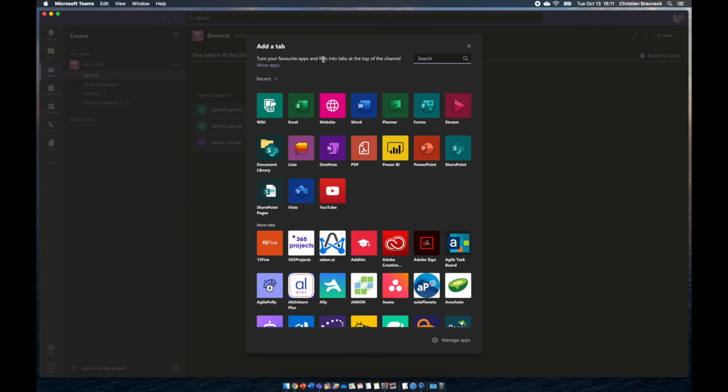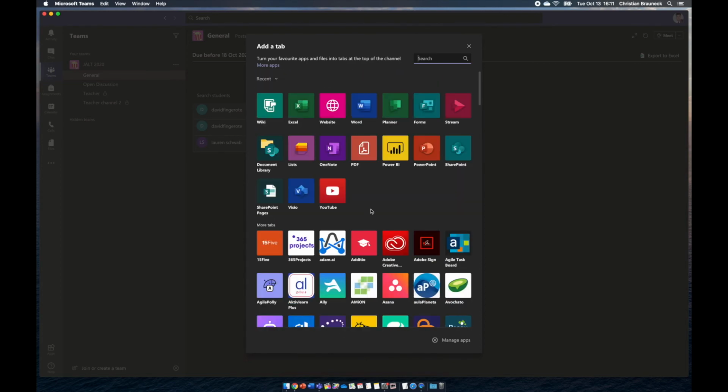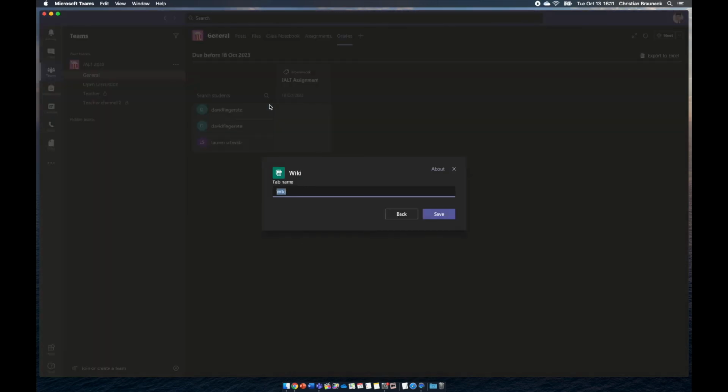Now if you click New tab, you will see that there are a very wide variety of different tabs you can use. I like to choose the Wiki tab to create my Resources tab. Now I find this to be very simple and very fast for this purpose. It's basically a list that can be modified and changed and added. So let's call this Resources.